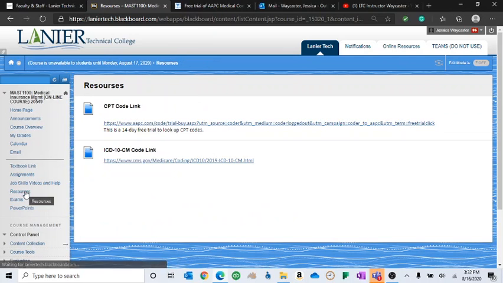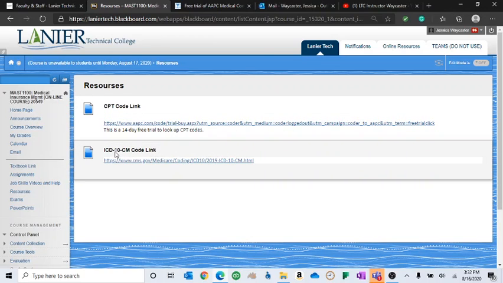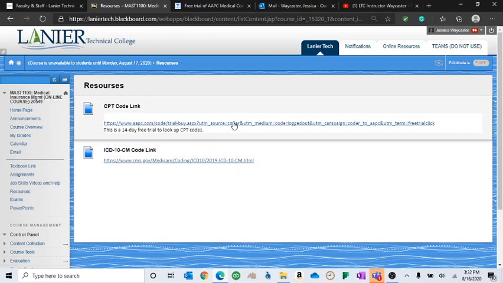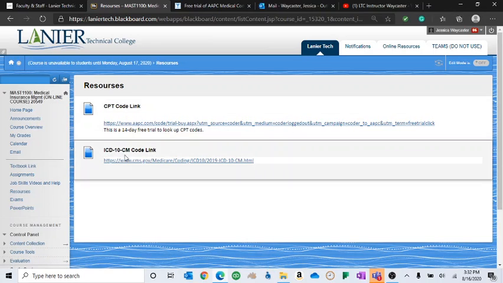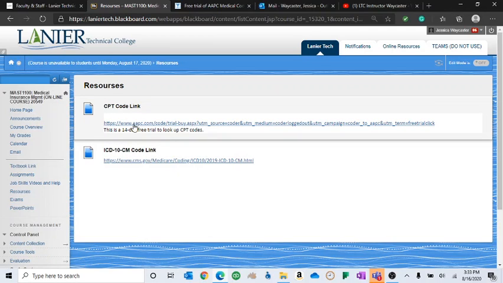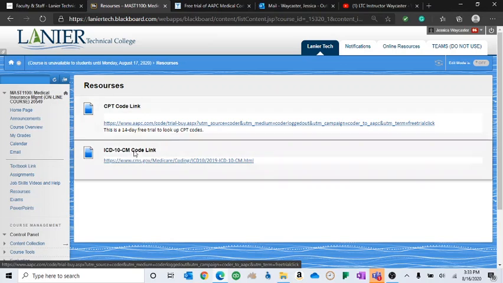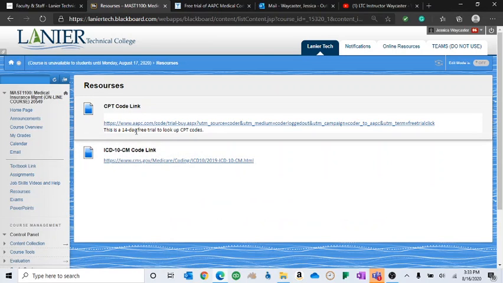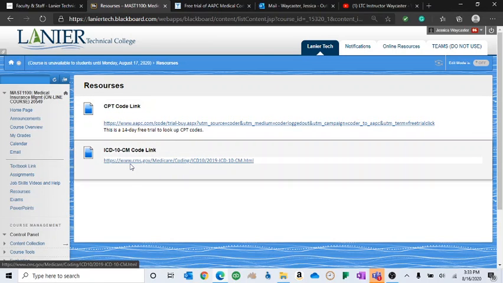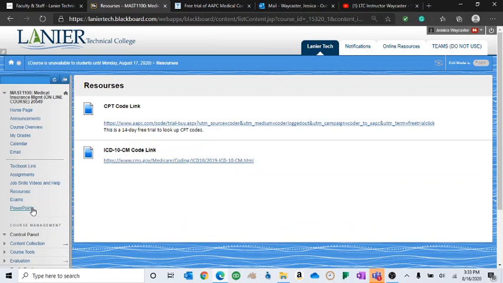So then resources, this is going to be the online access to that CPT code and ICD code book. This one is a 14-day trial, and after that, you have to pay. This one is free, but it is very, very hard to navigate. I do not like this electronic book. This aapc.com one has both of the books under the 14-day trial, and I recommend doing that before using this one. But I've put them all out there just in case you want to use them.